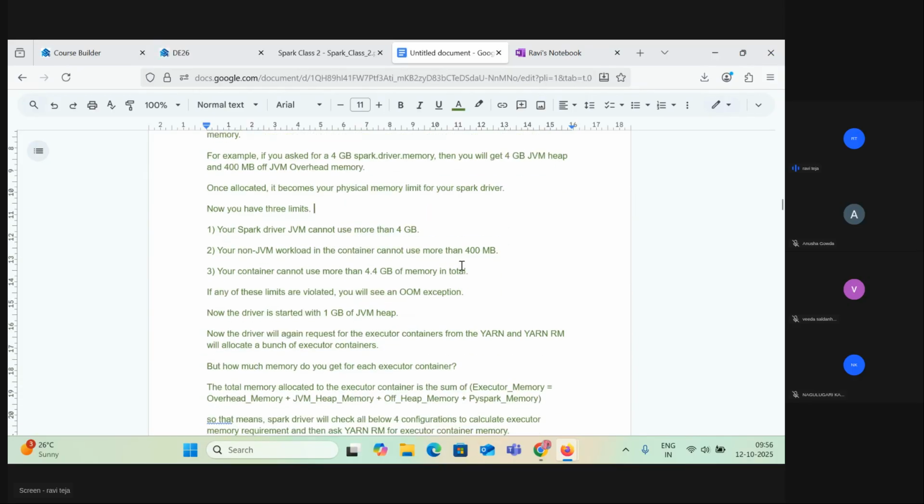Now you have three limits here. One is the Spark driver JVM cannot use more than 4 GB. Non JVM cannot use more than 400 MB. And the total size of the memory for that driver container is 4.4 GB. Your container cannot use more than 4.4 GB of memory in total. What happens if these memory limits are violated?